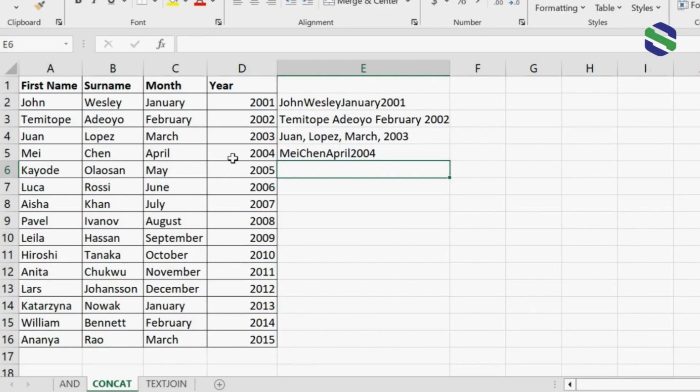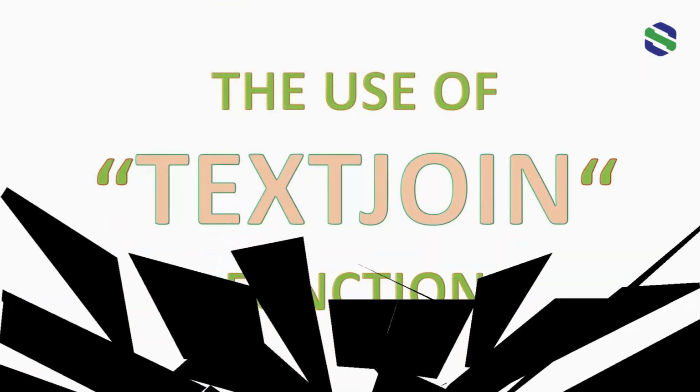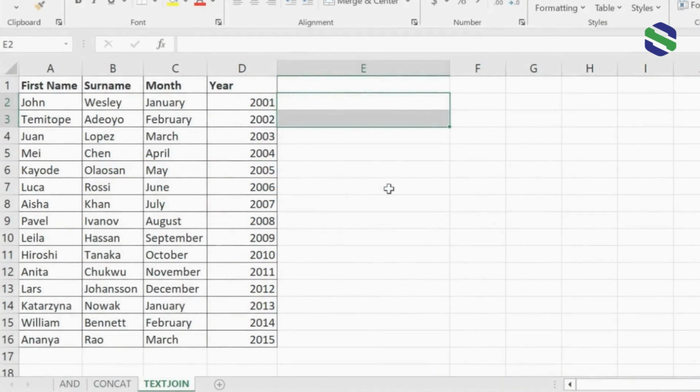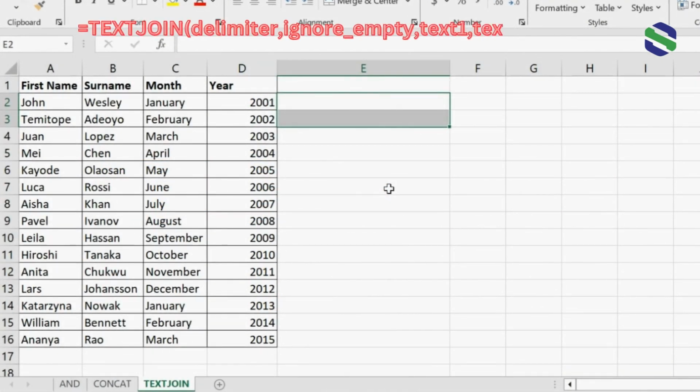The last way that we want to consider in this tutorial is the use of the TEXTJOIN function. Also, I made a video on the TEXTJOIN function. It is also available on my YouTube channel. Endeavor to watch this video in order to understand how the TEXTJOIN function works and the explanation of the syntax that makes up the formula. But in this tutorial, let's see how we can apply the TEXTJOIN function to join the text in this table.